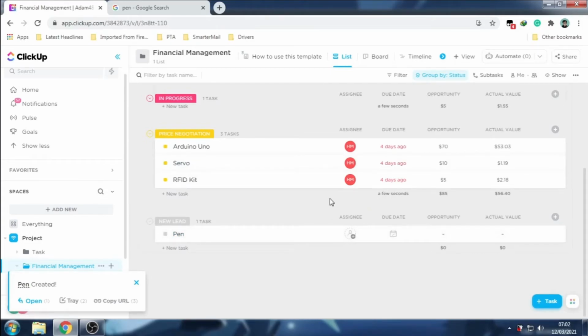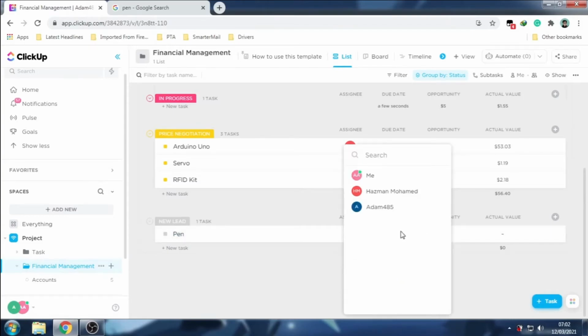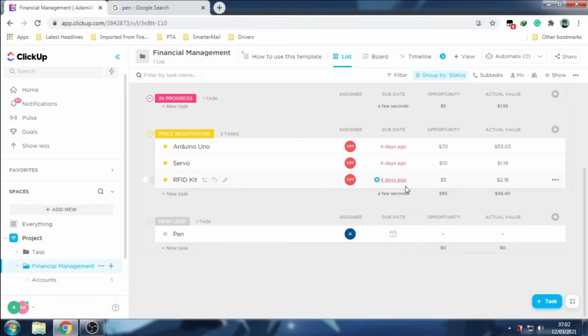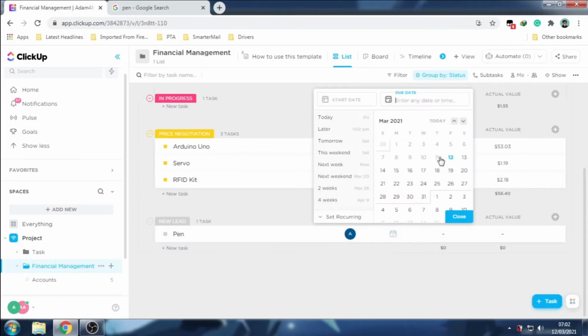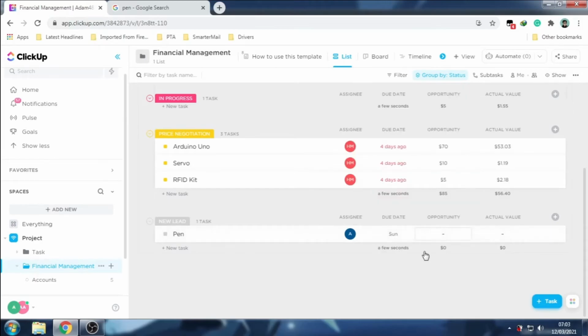So we can assign someone to buy it. Just like I want to add them to buy the pen. Okay, and I want the pen before the 14th, so I assign a due date. If the due date has arrived, it will notify the assignee via email.